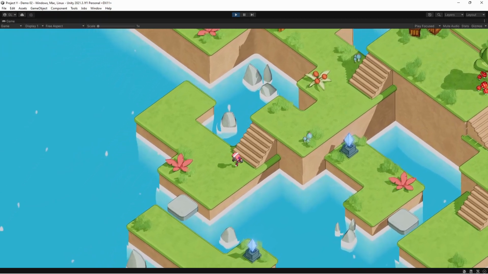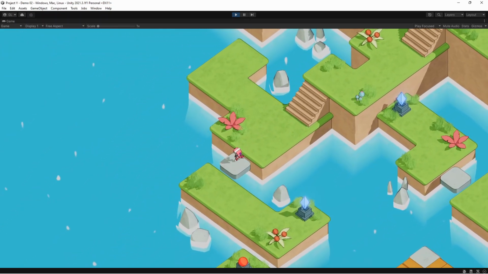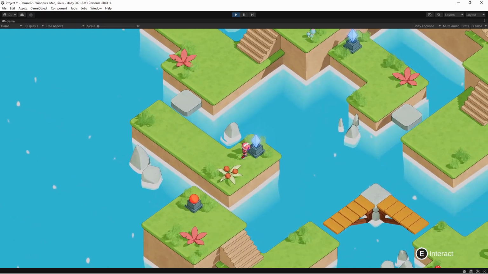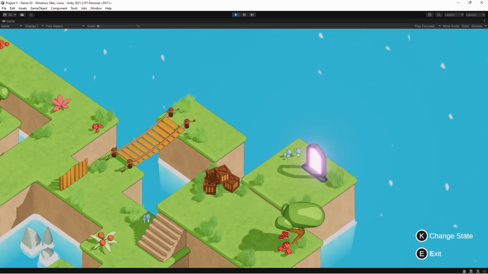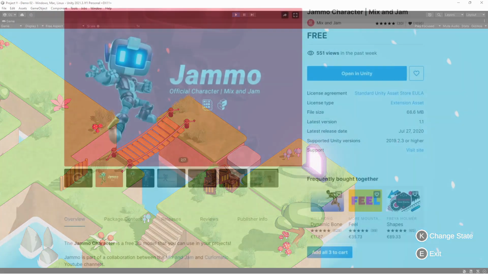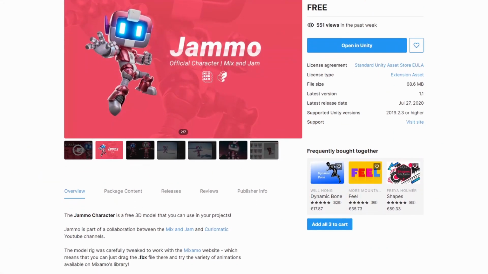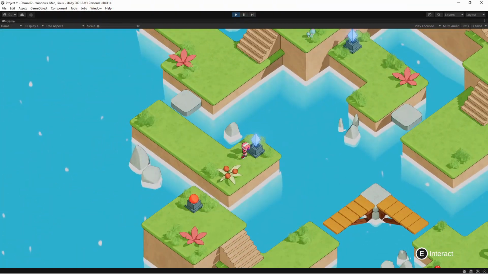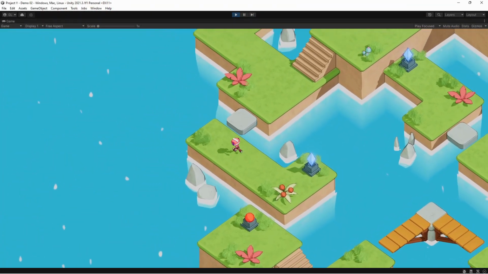Once I'm done with this tool, I want to focus more on assets, especially creating a model for the character, because as you can see I'm still using the Jammo character, which I downloaded from the Unity Asset Store. It is cool for now because it comes with all the animations and other stuff, but I want to have my own character as soon as possible.